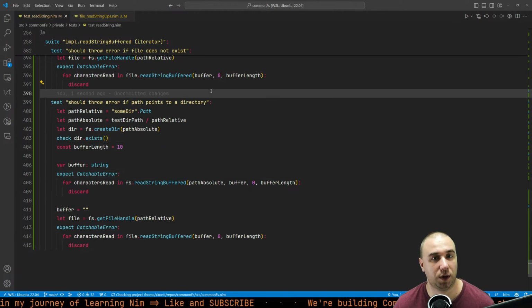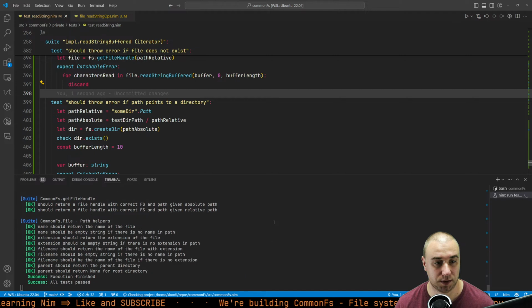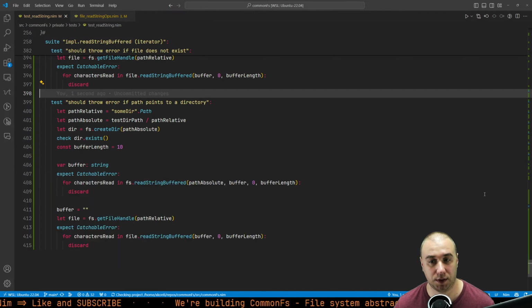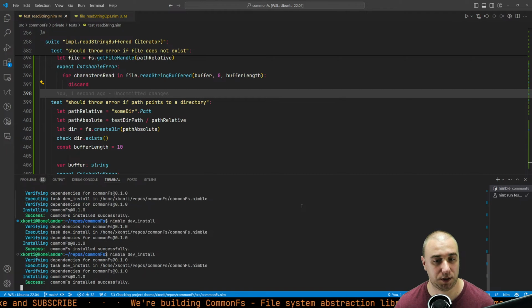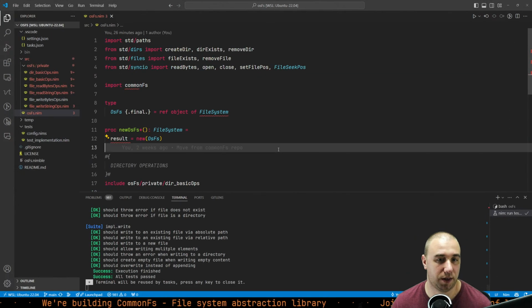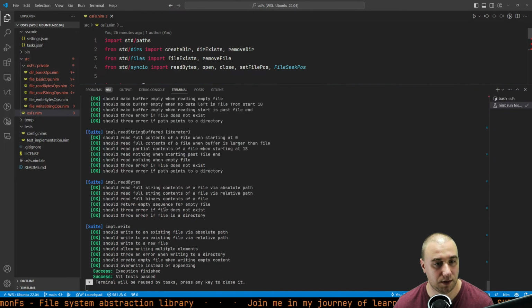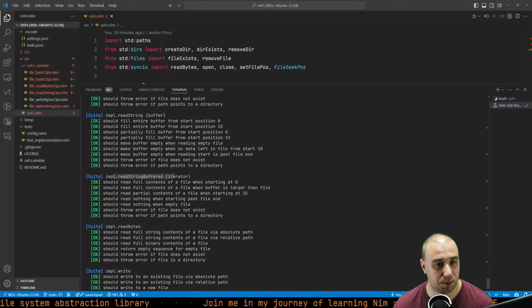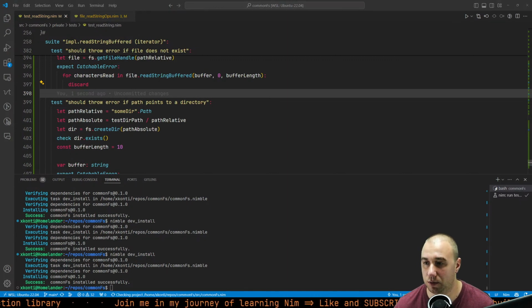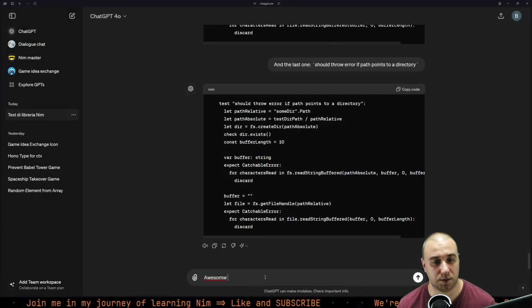Very cool. So I saved it. Let's just make sure it compiles. It does seem to compile. So let's actually build it. And osFs should handle that because this was implemented, right? So I'll run tests. Oh, it just worked. And read string buffered for iterator. All the tests went okay. So let's do one more thing. Awesome work.